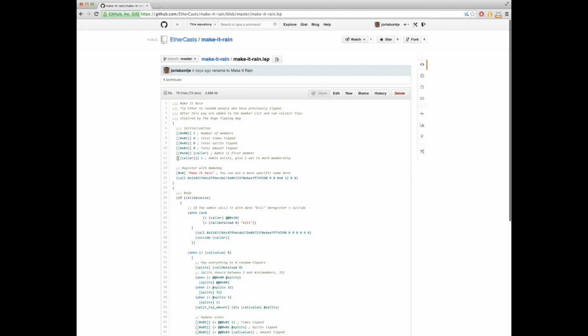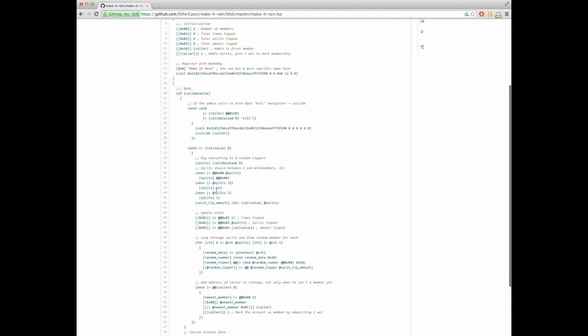And on the location of the caller name, we track that he exists as a member. So we give him one way to mark that he is part of the club. Next we register ourselves to the name registration under the name Make It Rain. We call the name registration, and from there on we can be used using the Make It Rain name. Very cool.